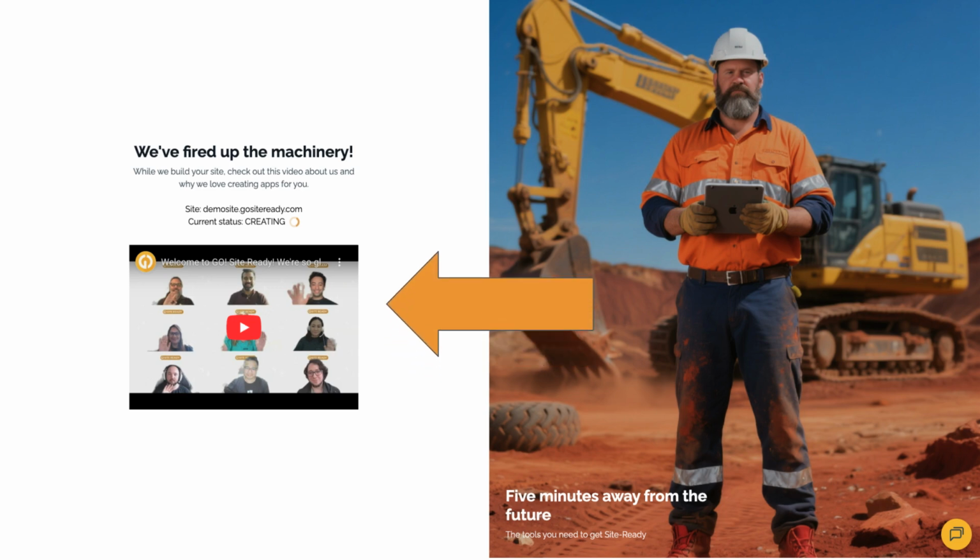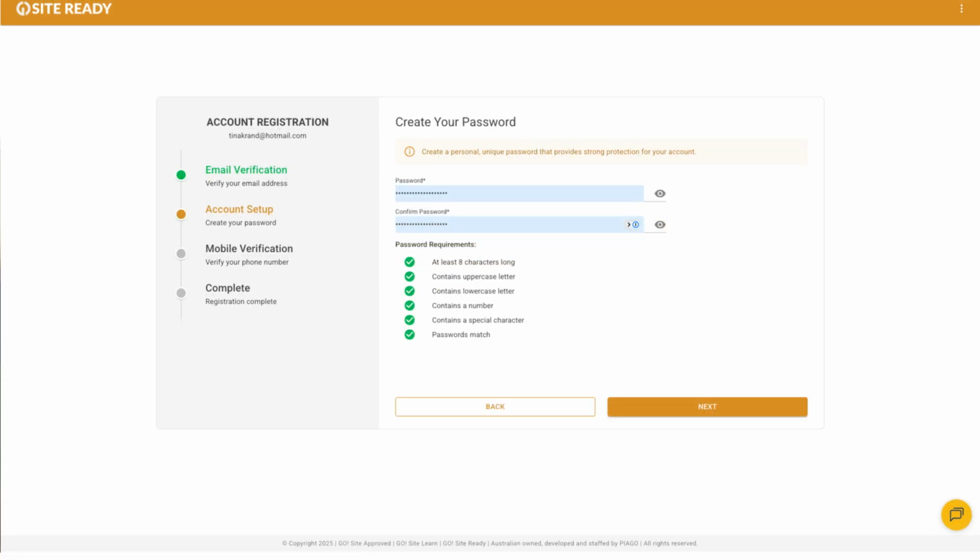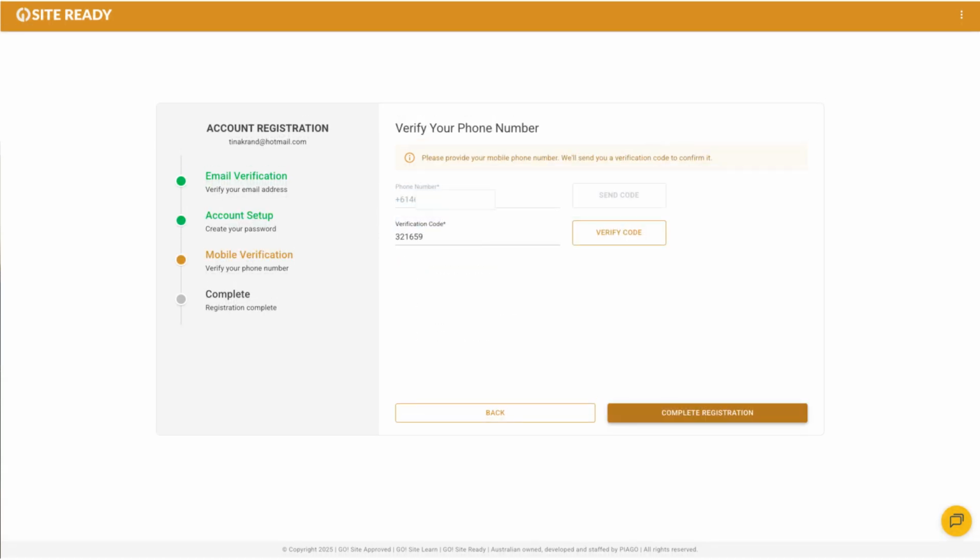Nice work. While those little tech robots are busy in the background building your standalone tenancy, put your feet up, grab a snack, and check out some entertainment. Once it's built, we'll flick you an email so you can go through and set up your account.